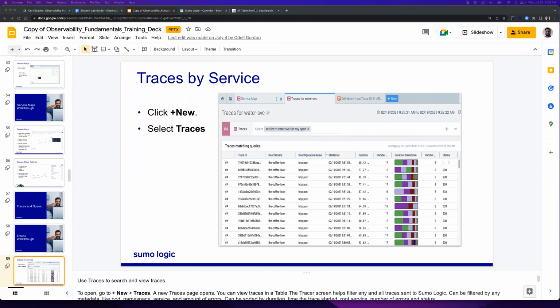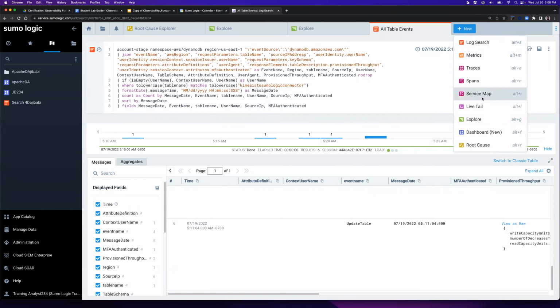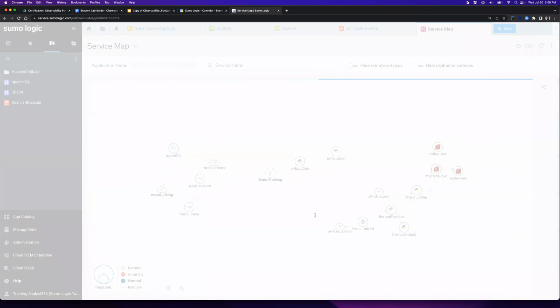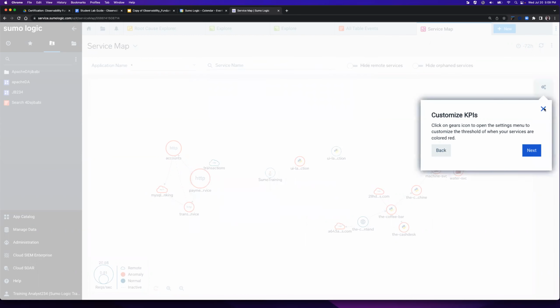I'm going to go back into Sumo Logic, and where I want to start is with service maps. I want to go to plus New at the top of the screen and select the service map option. When I select it, it's going to open up and pre-populate. It might give you a little explanation of service maps, so feel free to read this because it should mimic what I'm telling you about service maps.